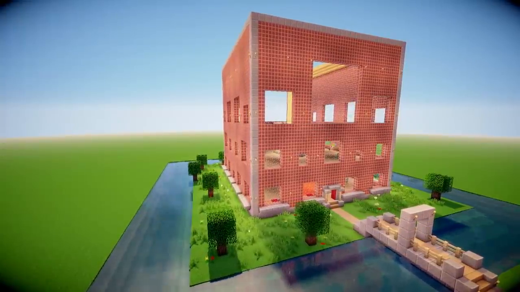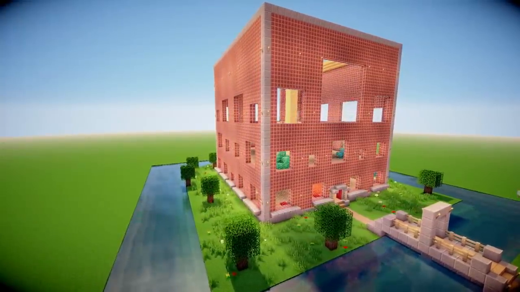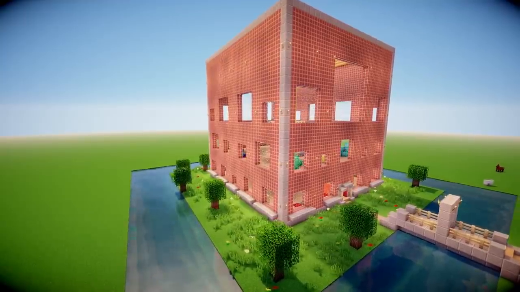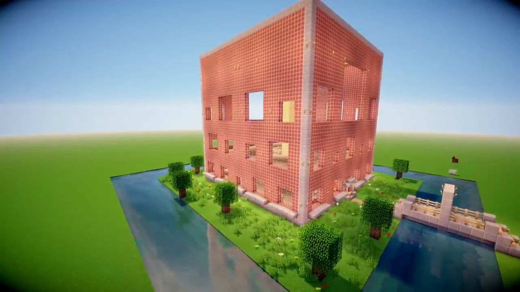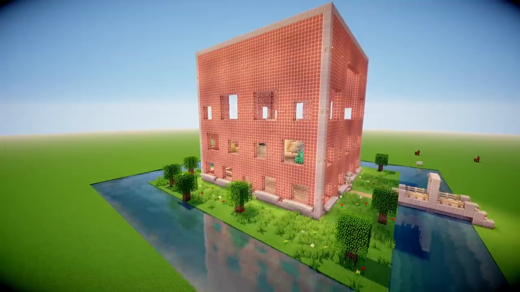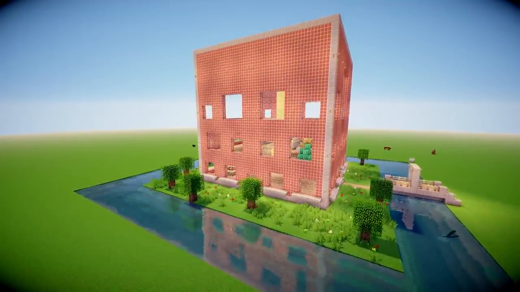Now I know what you're thinking, squares are boring. Do you know what's also boring? The fact that my time-lapse broke and didn't work. So instead we had to pick it up from this point here. As you can see, I built a square island in the middle of a square river, and of course we've got a square house on top of it.